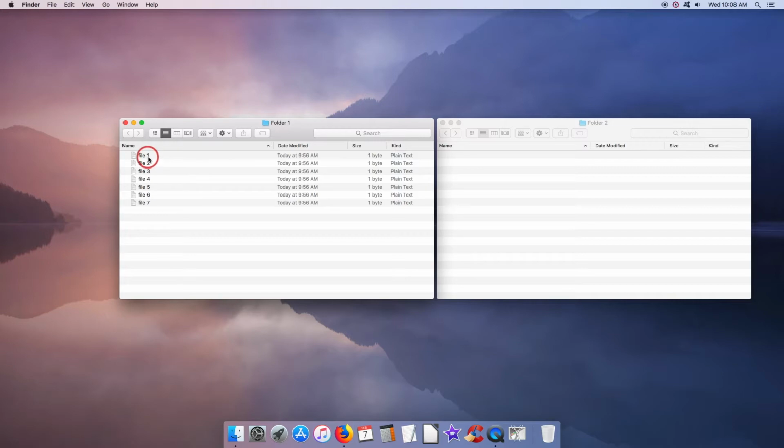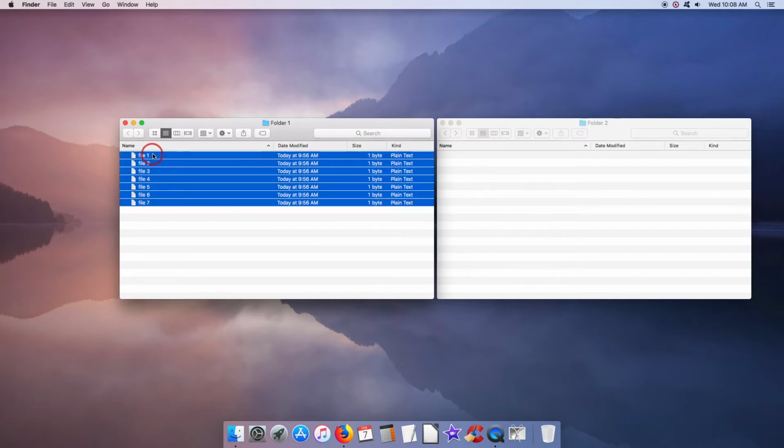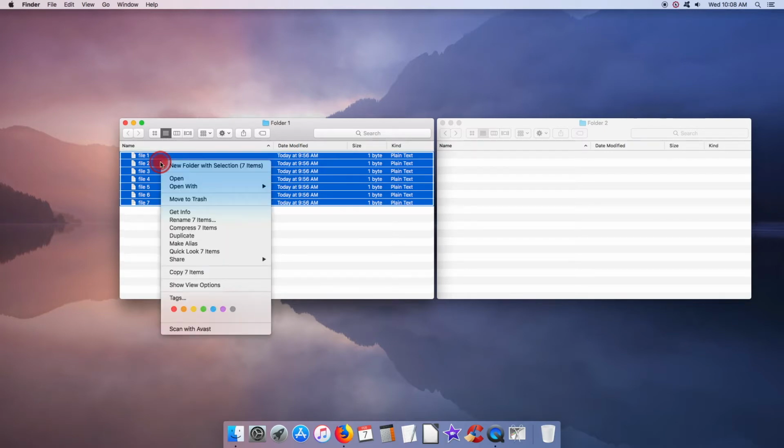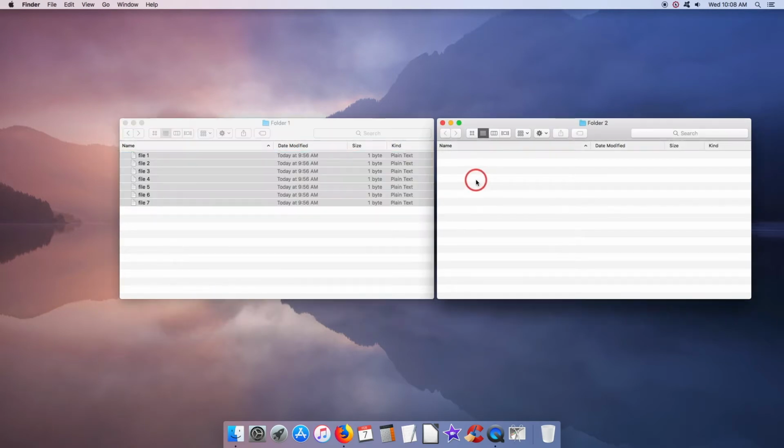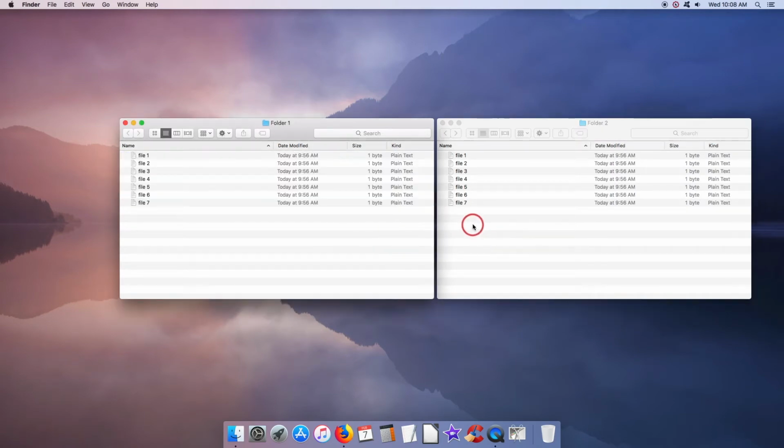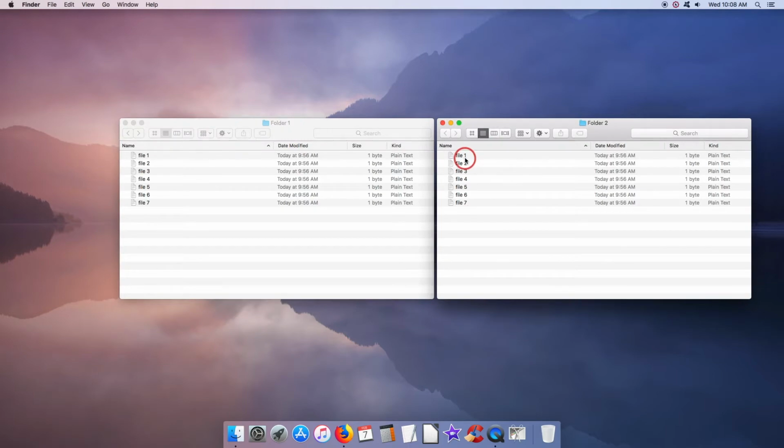First way is you want to first click on one file and then press Command A to highlight everything. You then want to right click. If you don't have a right click on your mouse, you can hit Control click. And then we're going to choose Copy 7 items. And then in the destination window, just right click and paste. Again, if you don't have the right click, just hit Control and then the mouse button to bring up the menu.